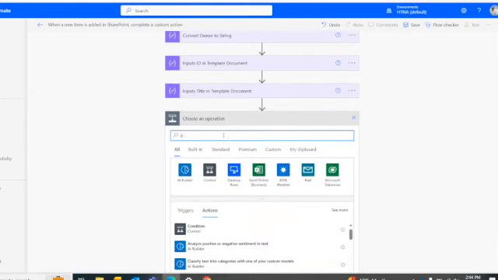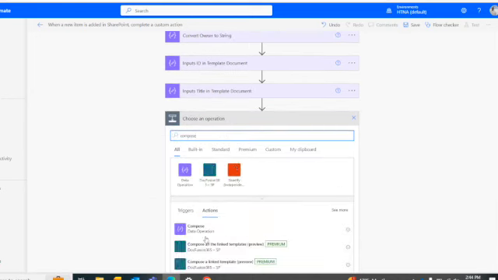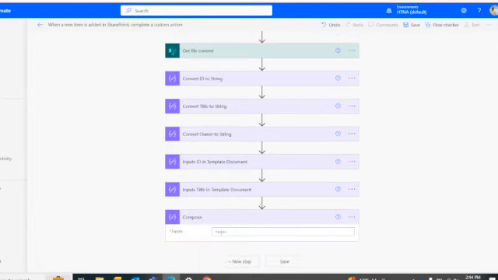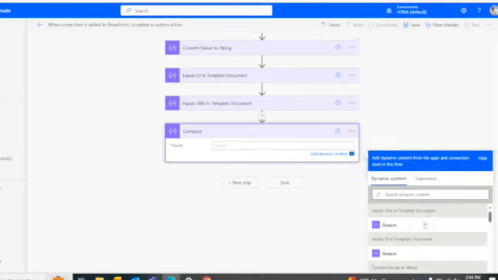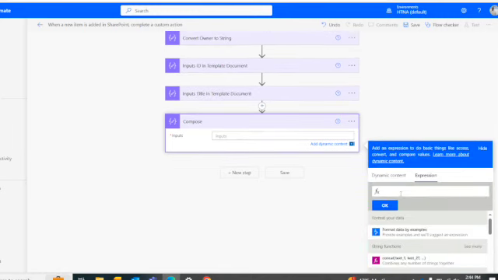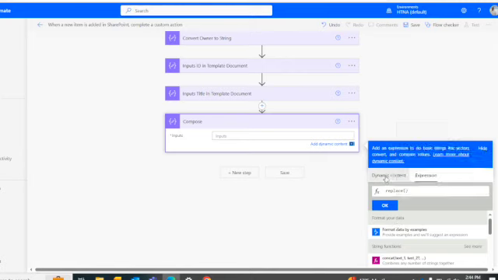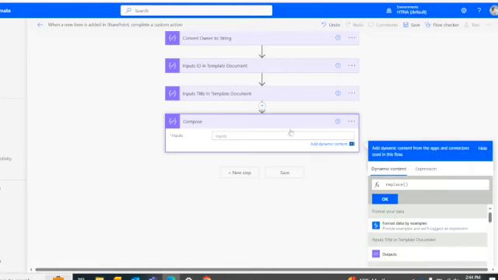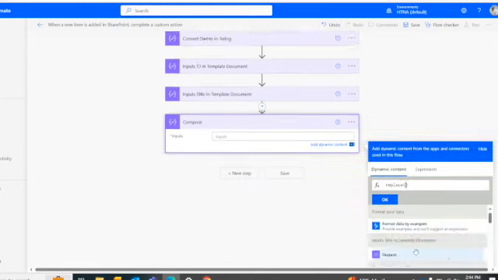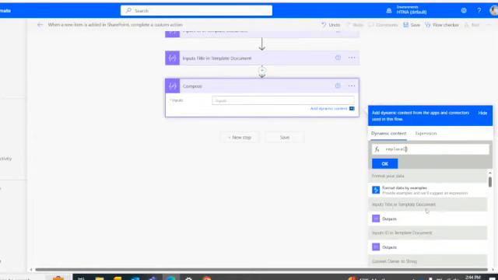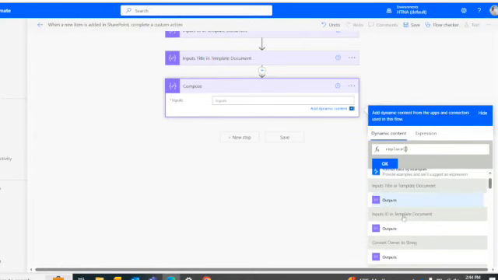We're going to hit compose, data orientation. We're going to hit replace. And the first thing we want to replace is the output from inputs title and template document, which is here. The most recent one is always at the top.